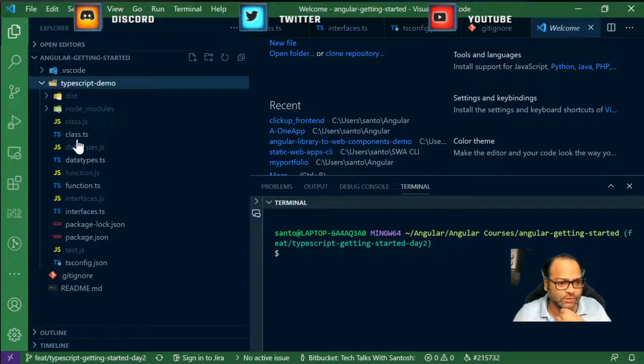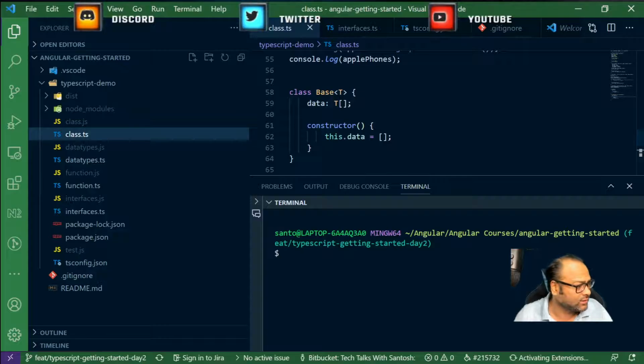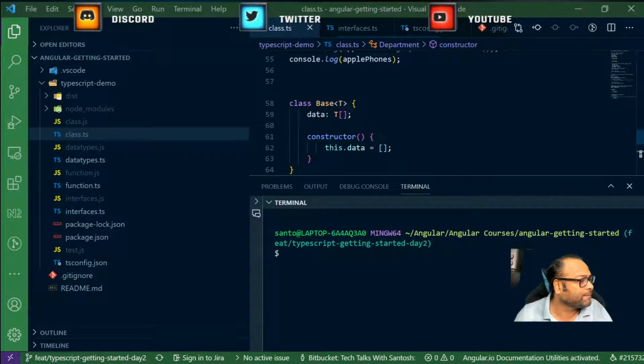So this is the TypeScript demo, the same folder which we created last time. There were a few things which were left to discuss, so we'll continue that. Let me just do that.